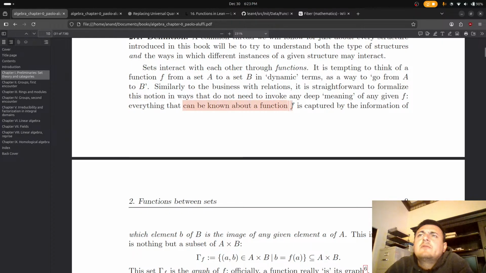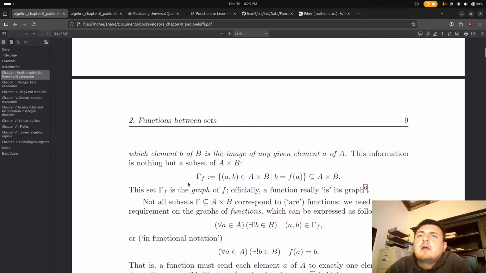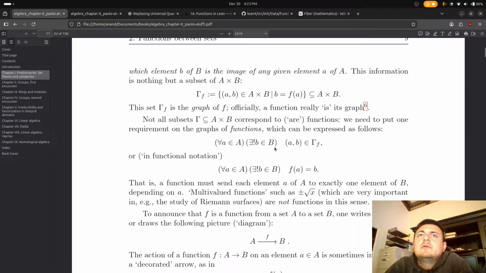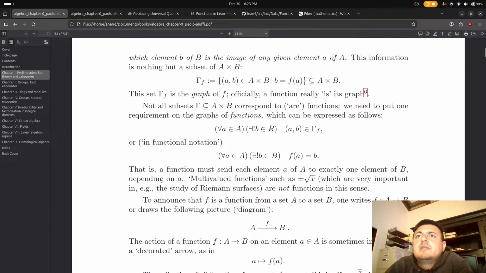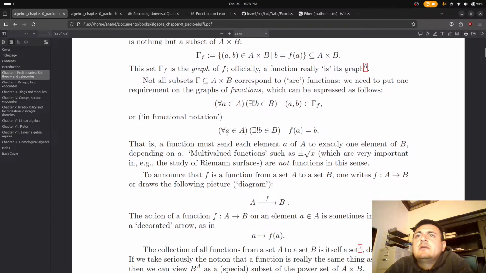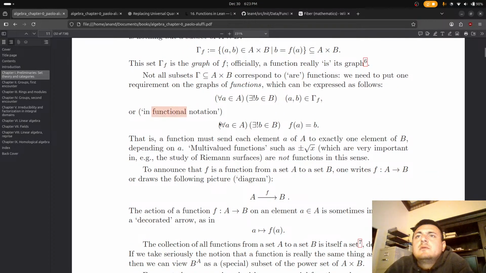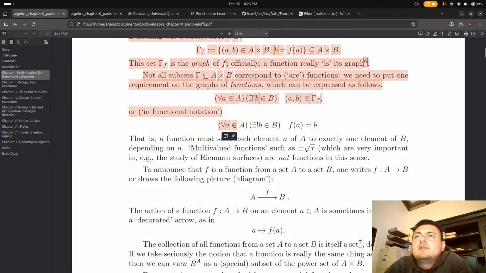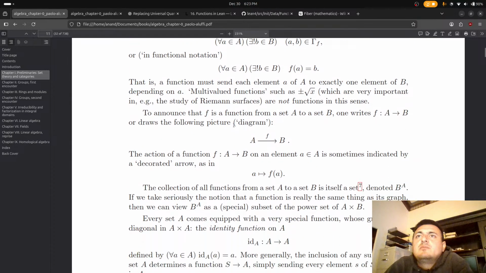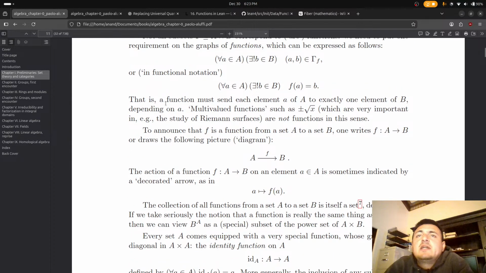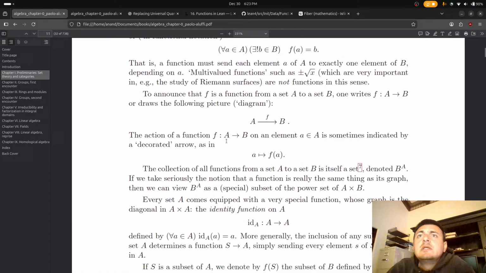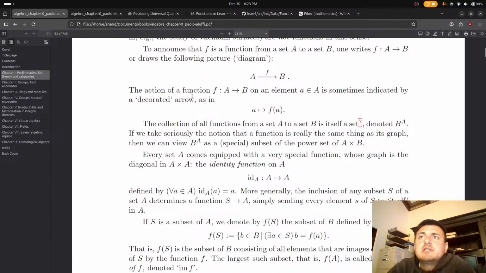Everything that can be known about a function f is captured by its graph. Yeah, okay, that I know. Not all subsets correspond to functions, so we need a unique b for every a. The out degree of every vertex in the bipartite graph. Okay, that is, a function must send each element a to exactly one b. Multi-valued functions are no good. All right, notation.